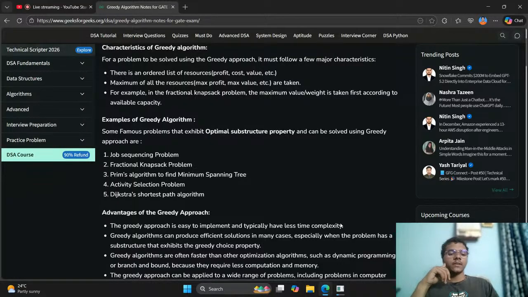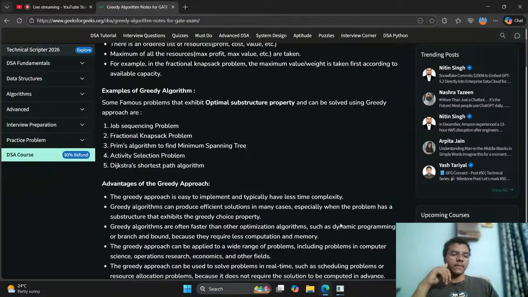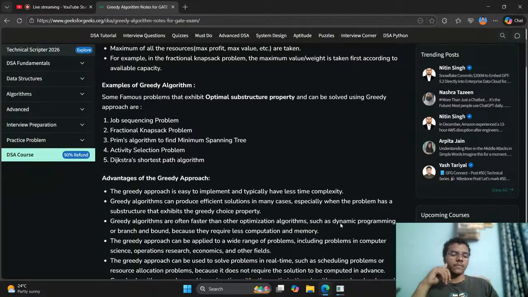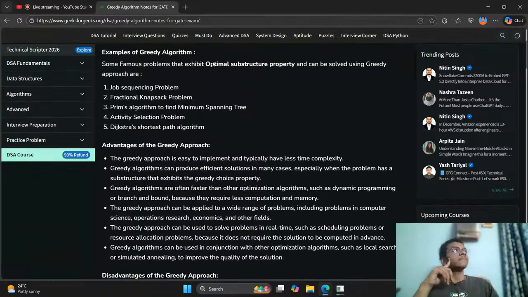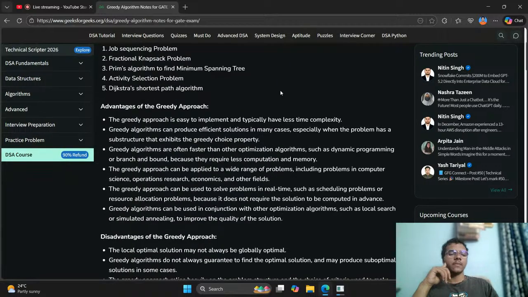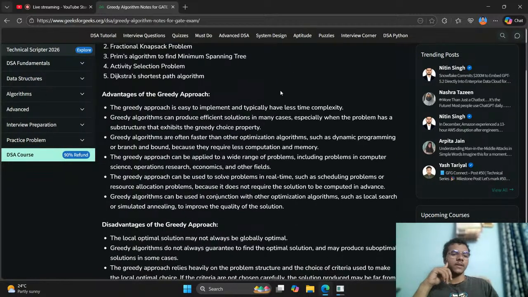Examples of greedy algorithms. Some famous problems that exhibit the optimal substructure property and can be solved using the greedy approach are the job sequencing problem, fractional knapsack problem, Prim's algorithm to find minimum spanning tree, activity selection problem, and Dijkstra's shortest path algorithm. So this single phrase is going to explain the entire property of greedy algorithms.